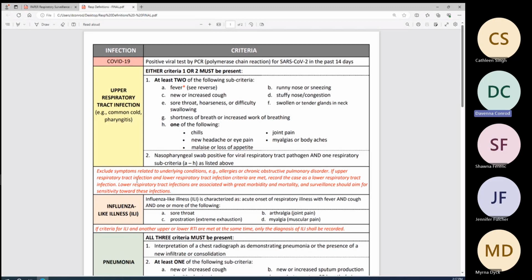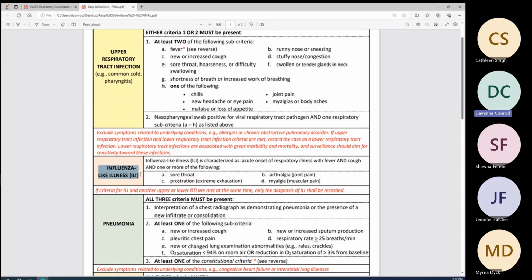When you read the definitions and compare them to the national definitions, you will notice that we have added influenza-like illness. So the national definitions don't have this criteria. We've added it because we want to pull that information out and be very clear on the numbers of residents that are meeting the influenza-like illness case definitions.